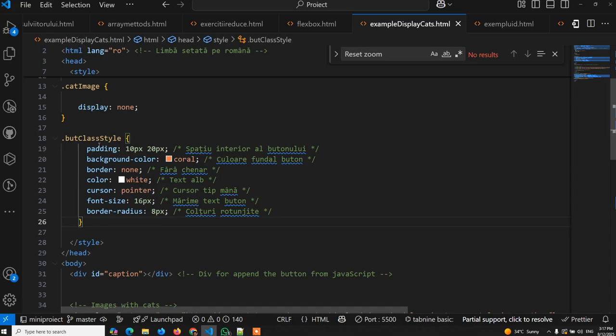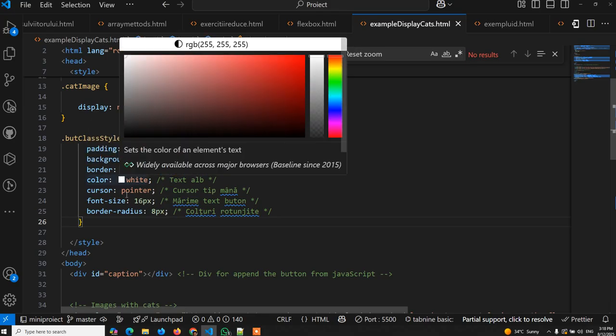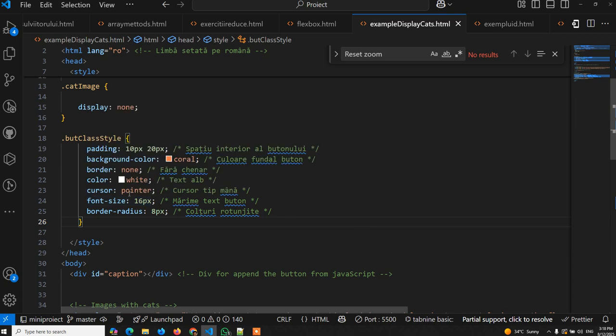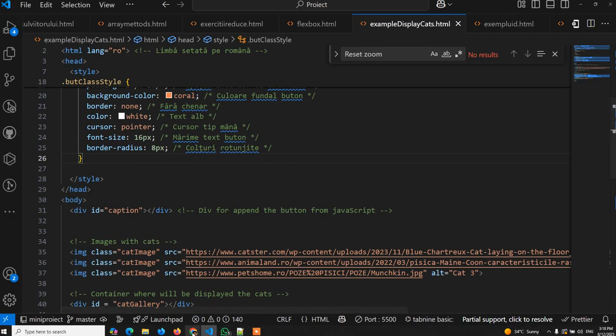I have this button class style: padding, internal space for the button, background color, border, I don't want a border, color white, cursor pointer like a hand, font size, and border radius for round corners. Let's see now. My button has style now, but do you see nothing happens, because I didn't put on it an event, an addEventListener.